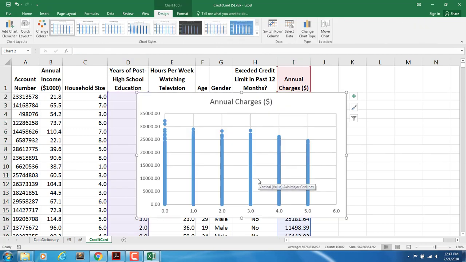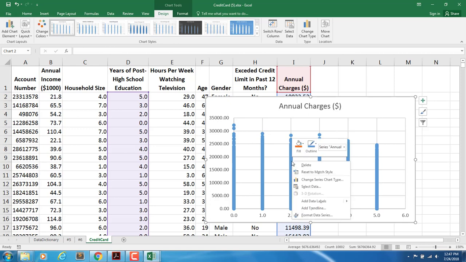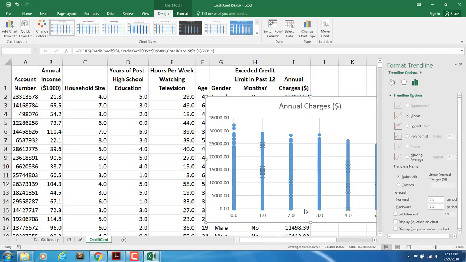Why does it look like that? It's because the years of post-high school education are whole numbers, only 0, 1, 2, 3, 4, 5. Apparently they don't go past 5, which is odd. But we do kind of see a downward, so if we added a trend line, right, we would see a downward slope.